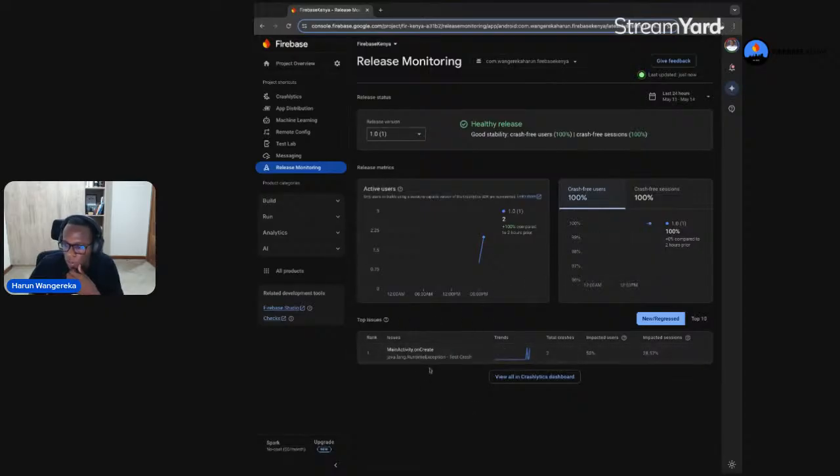And again, you can also see the top issues. I think this is the one that we were testing earlier on. It just highlights the number of crashes that have been happening and the number of users that have been impacted. This is normally very helpful when you're doing releases for your Android apps because you can monitor and identify issues before users actually start complaining.